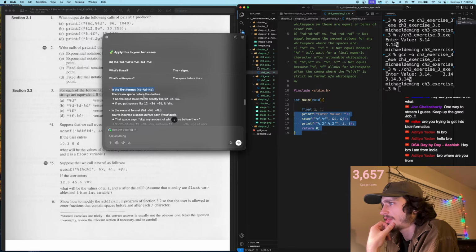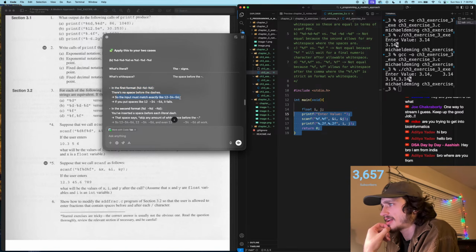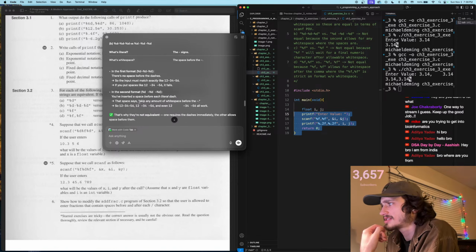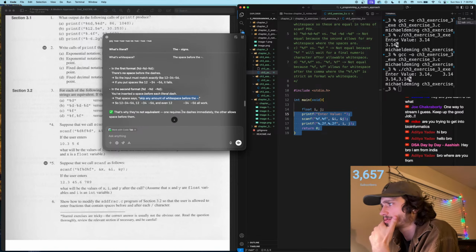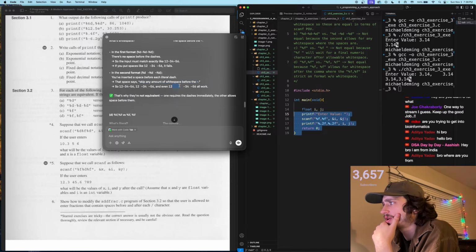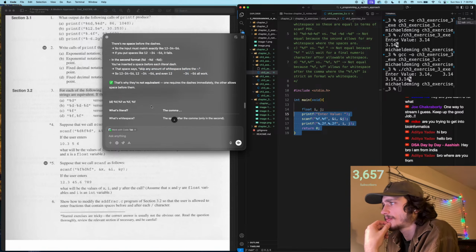In the first format, there's no space before the dashes, so the input matches exactly. Must match exactly. If you put spaces right here, it fails. In the second format, you've inserted spaces before each literal dash. The space says skip any amount of white space before the dash. Even 12 with this amount of spaces will work.